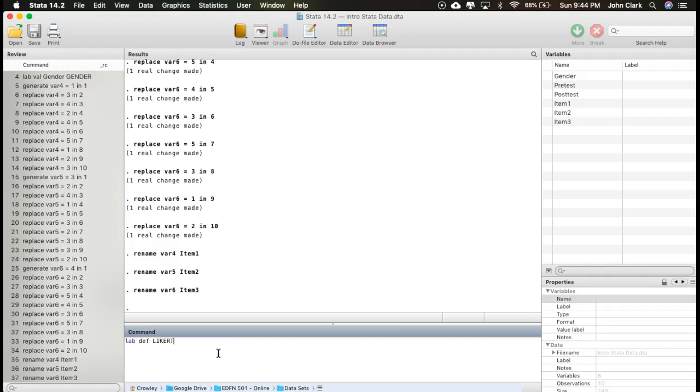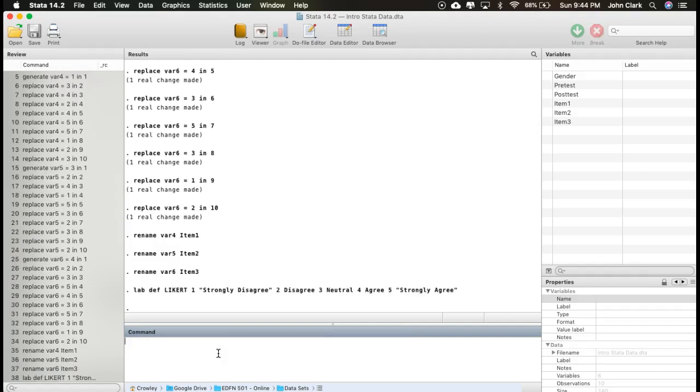Likert, I've heard both. And I'm going to say that 1 is strongly disagree. Now, since it's 2 words, I put it in quotes. 2 is disagree. 3 is neutral. It's interesting, there's a lot of research about whether or not you should include the neutral option or whether you should force people to agree or disagree. But that's not for right now. And 5 stands for strongly agree. Okay. So I have now defined my labeling scheme.